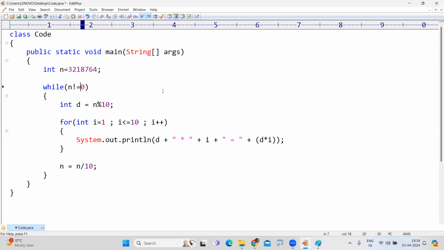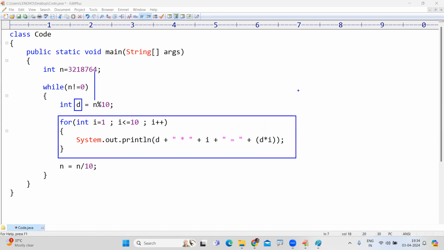So first what we are doing, we are getting the last digit. This one. That is d. So we need to display the table for d. That is 4. Fourth table we are printing. 4 into 1 equals to 4. 4 into 2, like that. 4 into 10 equals to 40.